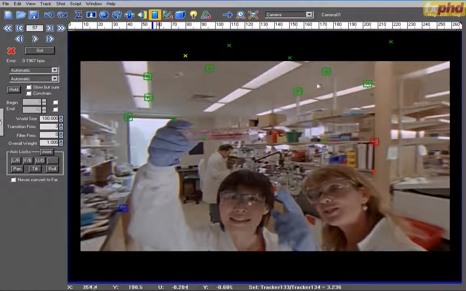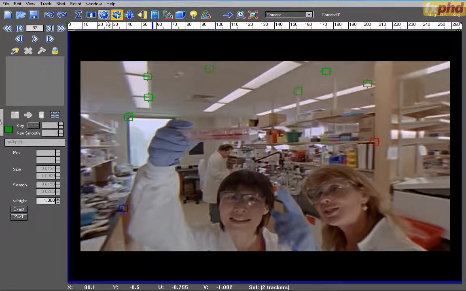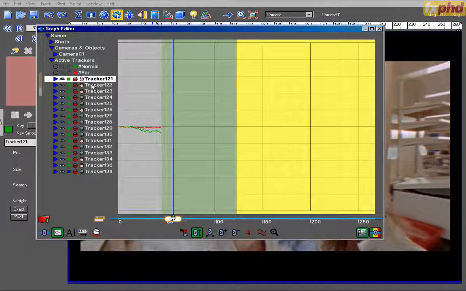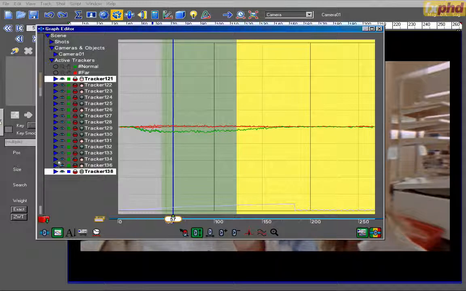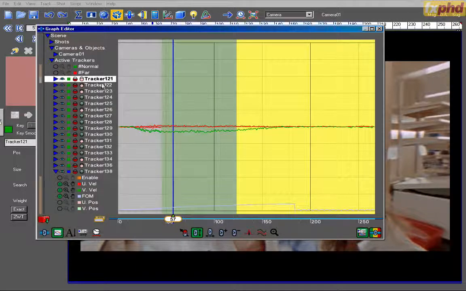But in order to smooth that camera path, what we're going to do is delete the solution, and then go in and deal with our individual tracking points. Let's take a look at our active trackers. The first step is to select every single tracker that we have within the scene, and then apply a smoothing to all the trackers as a gang group. So select that and shift drag down.